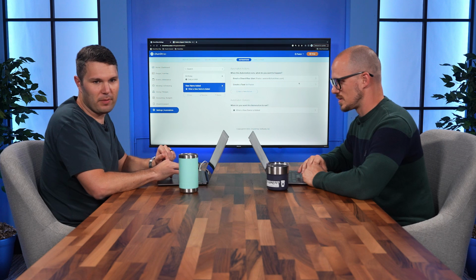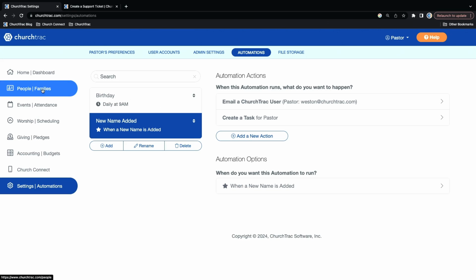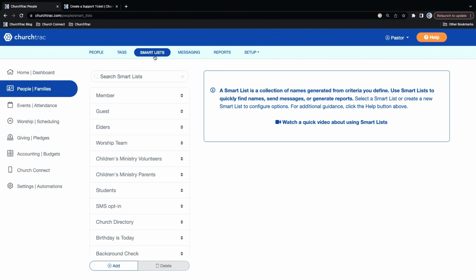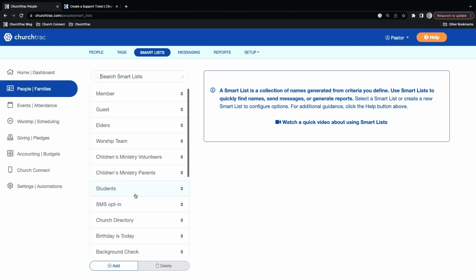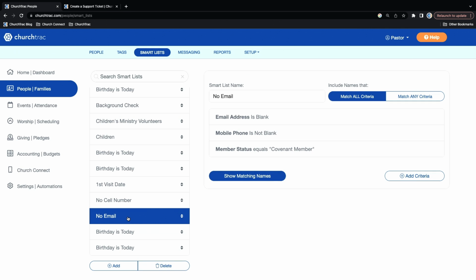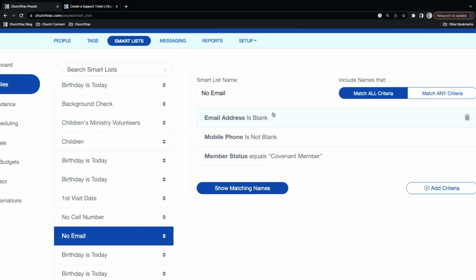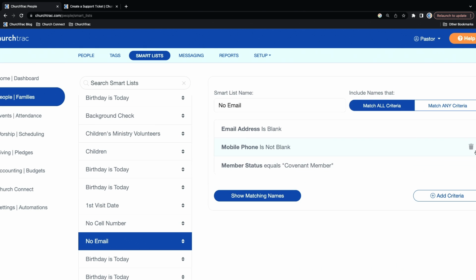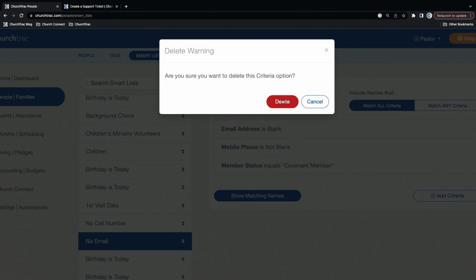So to the people screen. All right, where am I going, Matt? You're going to smart lists, and then go down to the no phone number or no email, one of those two. Yeah. I think they just need to know what criteria you set for these things. Yeah, and this is such a good one. So again, all it is, is email address is blank for this one. Mobile phone is not blank. And then I just put member status covenant member, but I doubt you'll actually do that, so I could just delete that one. There we go.